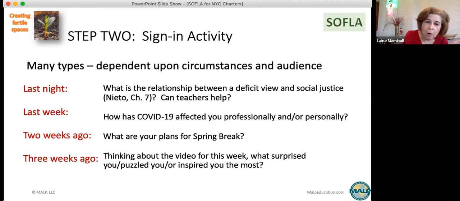But the week before, I asked about how has COVID-19 affected you professionally or personally, and they each said something. And this is something they do when they first come in on a whiteboard with their name. So this is me taking attendance and also taking the temperature of the room, all right? So there's an affective domain one, not a cognitive, because it was the elephant in the room and I needed us to talk about it. How's everybody doing? So you can do that as your sign in.